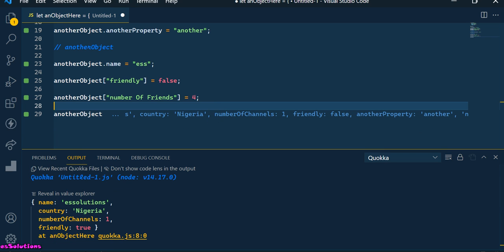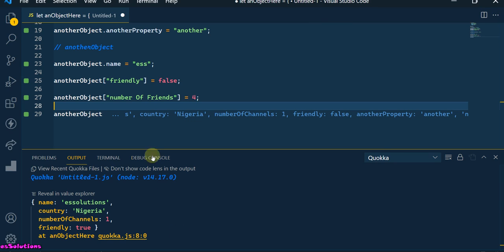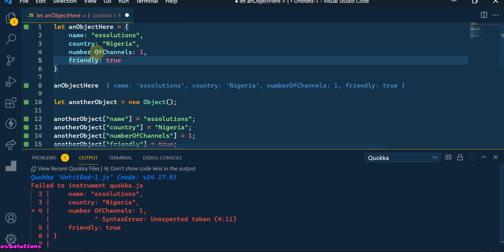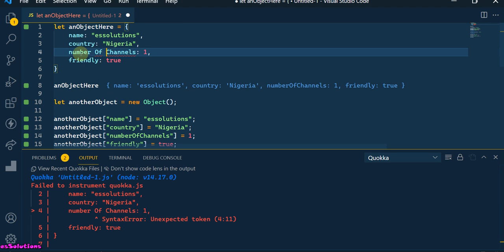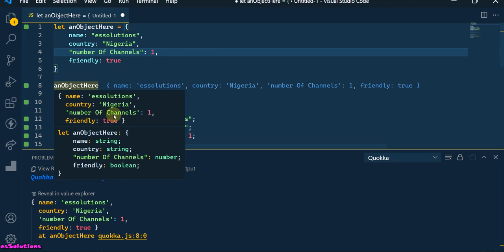So as you saw here, when I was declaring the number of strength properties, because of the spaces, I put it within a string here, and that also applies there too. When you are setting it up here, let's say I wanted number of channels to be this, with spaces, I can't put it in this way. I have to put it within a string. So number of channels has to be put in this way. So you see, number of channels, then we are okay. Number of channels is 1.